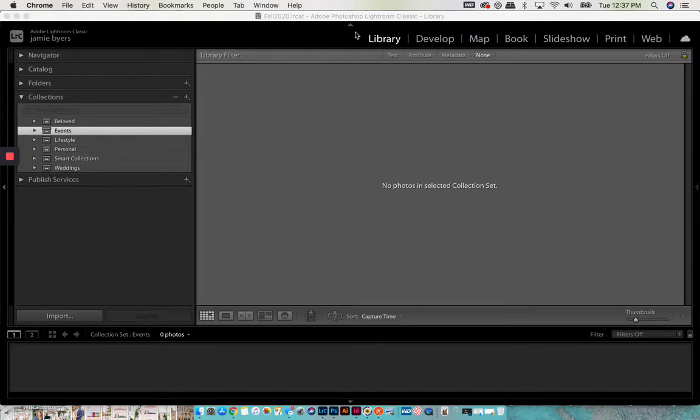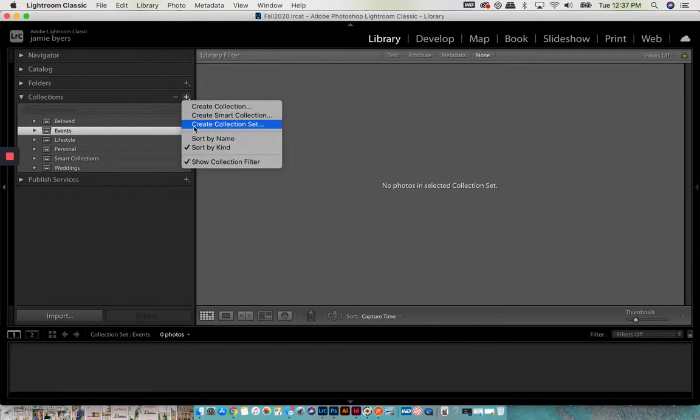Okay, so under Library, if you come to Collections over here, this is the best way to organize. If you click on this plus and then drop down here, Create Collection Set, you can organize by what you photograph. As you can see, these are the things that I photograph. So I'm going to show you how to drop images into this beloved category.